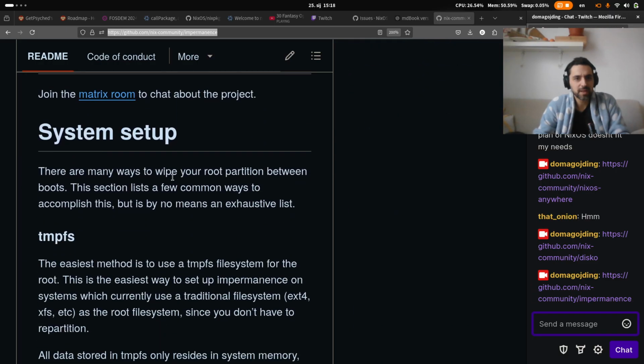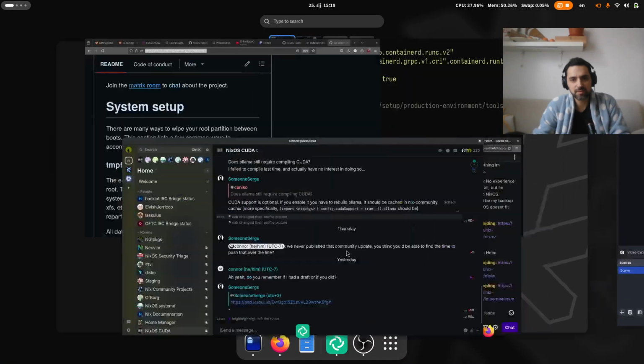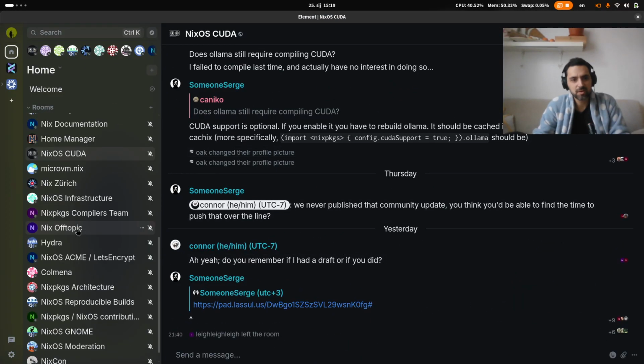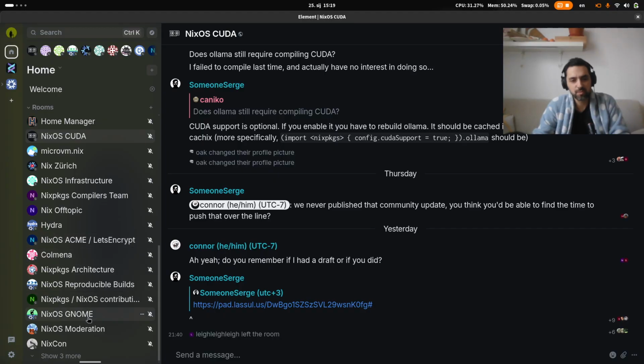System setup. And there are also the Matrix rooms and stuff. I don't know if you know about that. They talk about all of these things. There is a room for everything.